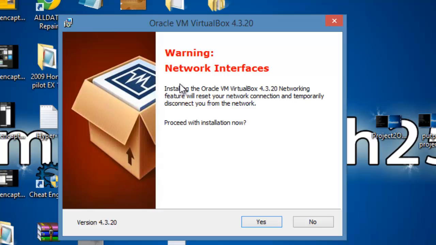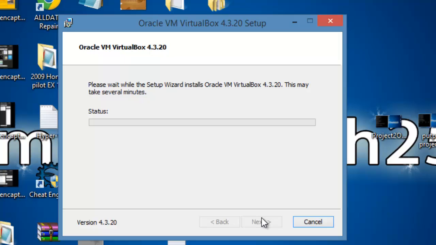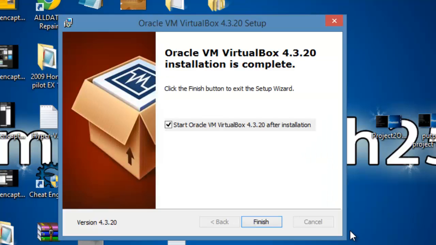Okay, installation. It tells you that your network will be disconnected once you install it, so I agree. Go ahead and do that. Install. It's going to take a couple of minutes to install. I will pause the video and be right back when it's done. When it's done, just go ahead and start it right away, or if you want, you could reboot your machine, it's fine. So go ahead and finish.